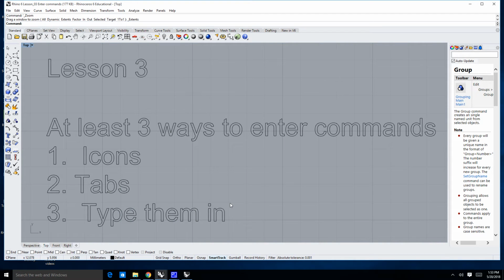Hello there, and welcome to Lesson 3 of Learning Rhino 6. In this lesson, we're going to cover the three different ways that you can generally enter a command in Rhino 6. Okay?